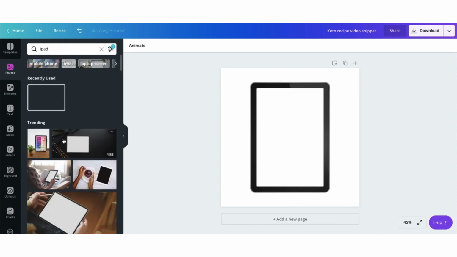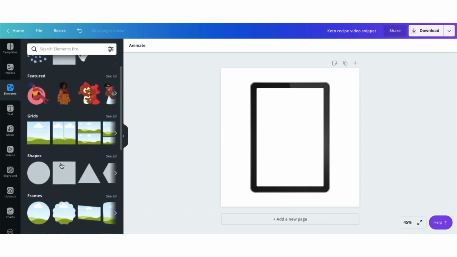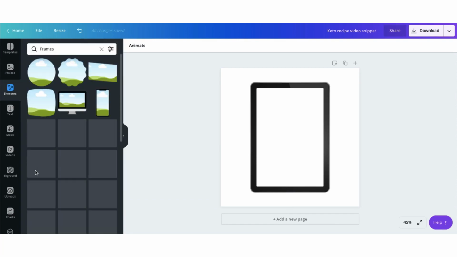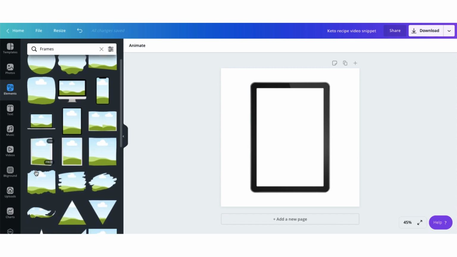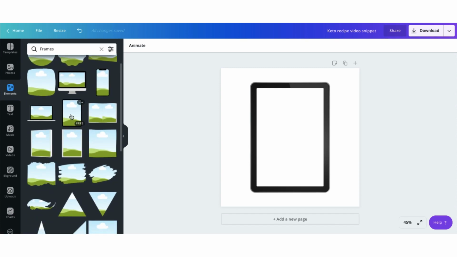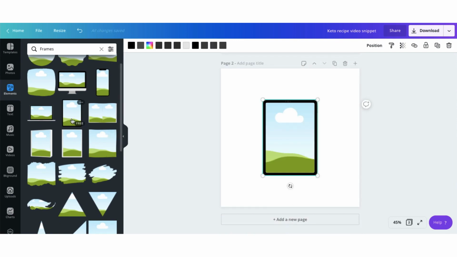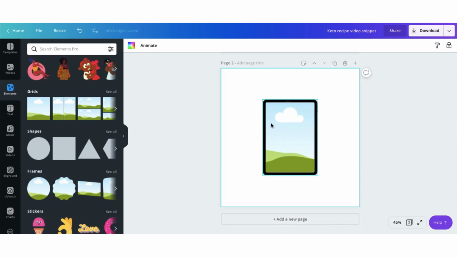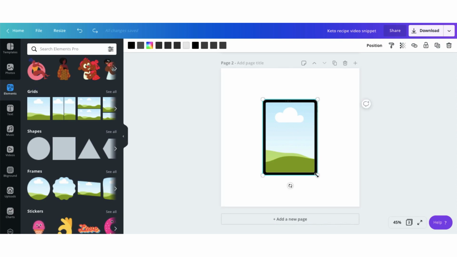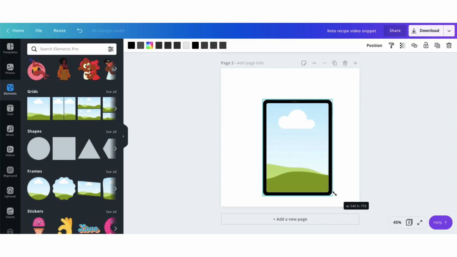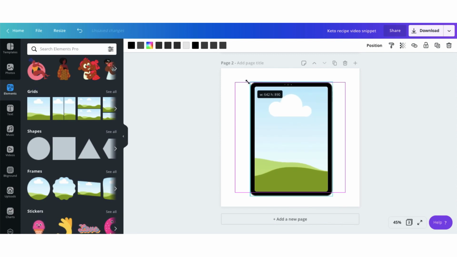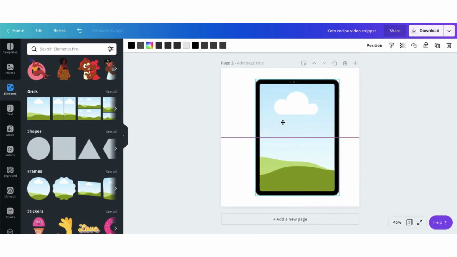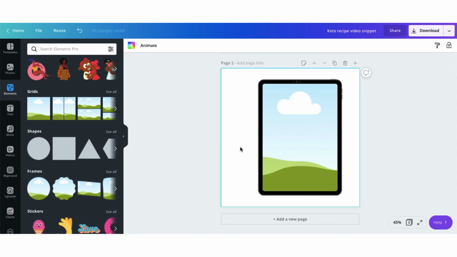If you can't find anything that's suitable, you can also go to Elements, go down to Frames, and you'll find a selection of free frames here. Let me just show you what this one looks like. I think that's really nice, so I'm going to use this one. I'm just going to make it slightly bigger by pulling on the corner arrows here. I'm going to move it to one side ever so slightly.